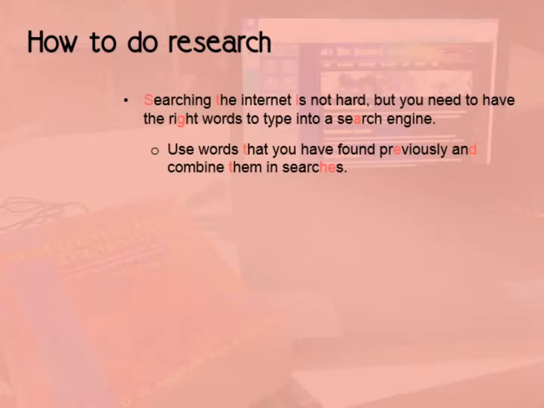So how do you do research? Well, it's about reading, obviously, and it's also about web searching in large part. So searching the internet is not hard, but you need to have the right words to type into a search engine. So you need to think about the words you've already found and combine them in searches. You need to try to use as few words as possible. Sometimes it's helpful to just type in a whole question, but quite often the best way to find what you need is to just type the two most important words, or three most important words. And when they come up together, that is a sign that you have an article that might be worth reading.